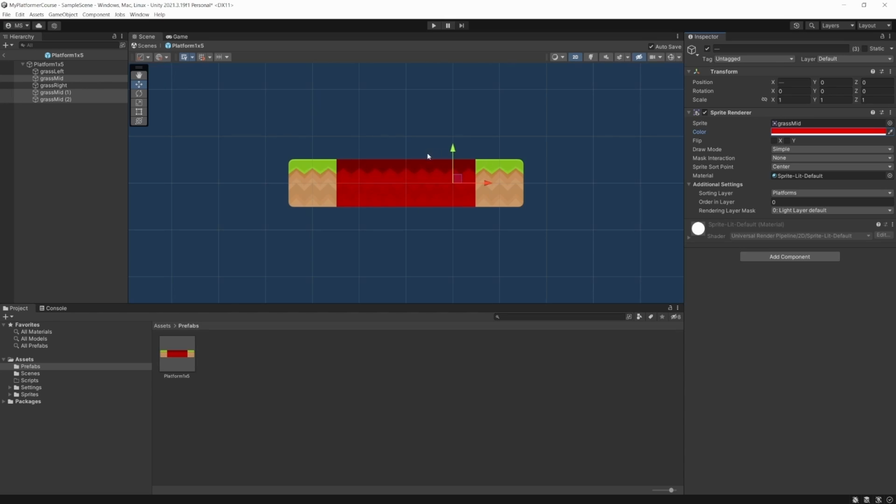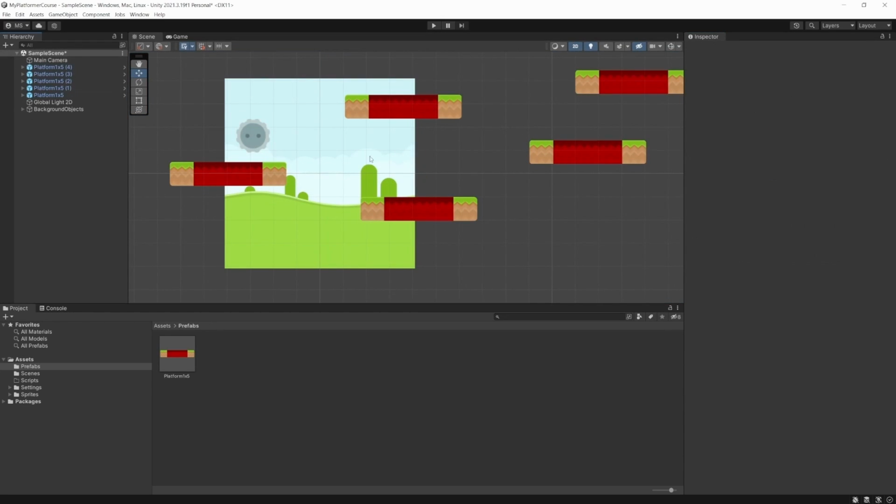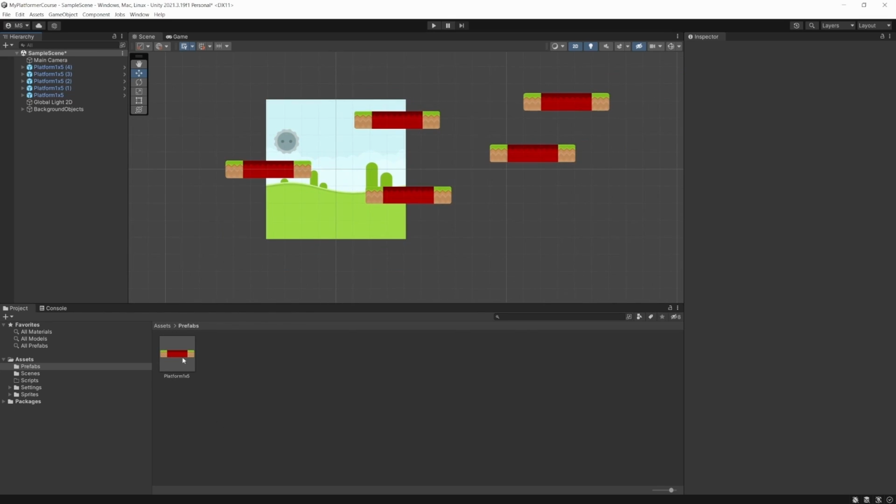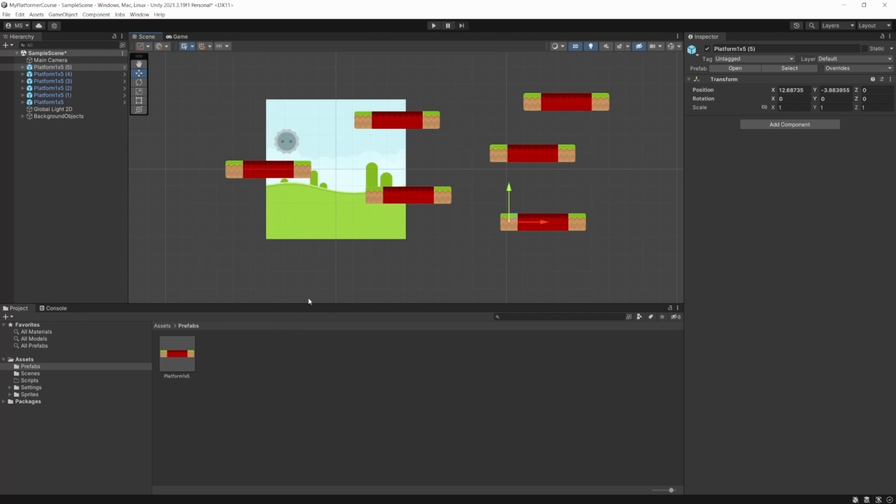Okay, so we see the change here. Now there's no save button. All we have to do is exit prefab mode. So if we look on the left here of the hierarchy, we have this little arrow. This is going to take us back to the scene. That takes us out, and notice now all our platforms changed where the middle is red, and even the icon of the prefab. And now if I drag in a new prefab, it has that change. So that's one way that we can make changes to a prefab.